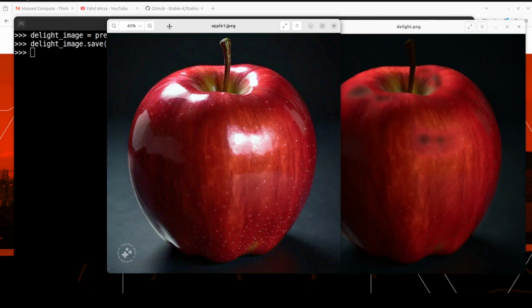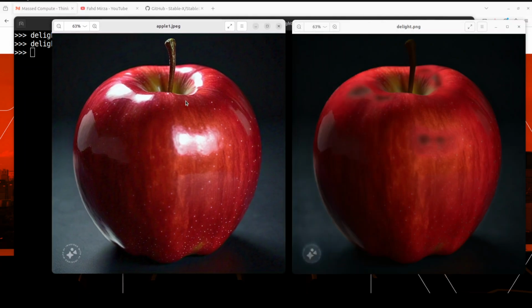There you go. So you see, it has removed all of these bright spots from here, here, here, and here. And wherever those bright spots were, it has just replaced them with some sort of a blur. You can see it has applied some sort of diffusion here. So pretty interesting that it has removed it. Let's try out a few other examples.